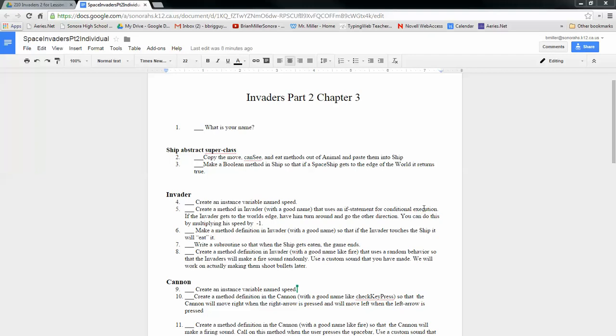Okay, we're continuing on with Invaders Part 2 for Chapter 3. Take a look at what we have to do for the ship. The ship is an abstract class. It never gets put into the world. It's a superclass of cannon and invader.